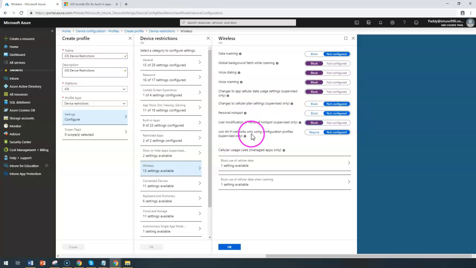And join Wi-Fi networks only using configuration profiles. This is a specific setting, because if you remember, we also configured Wi-Fi profiles. So it should be joined only from the configured Wi-Fi network options. That's what this configuration does. So users can't join on their own. Whatever you are pushing from Intune, only that will be used.